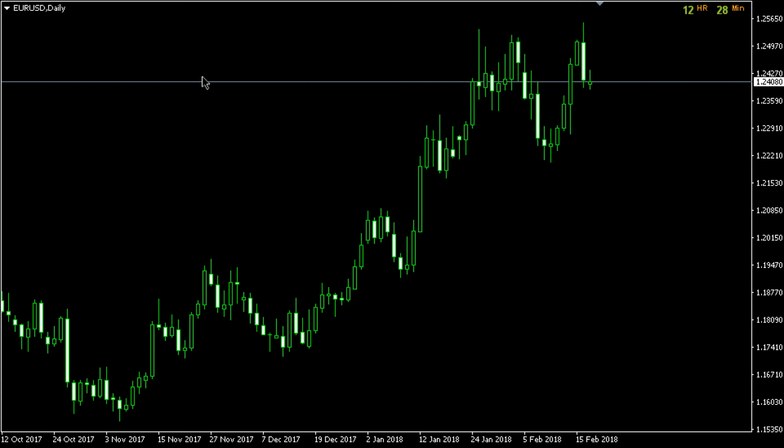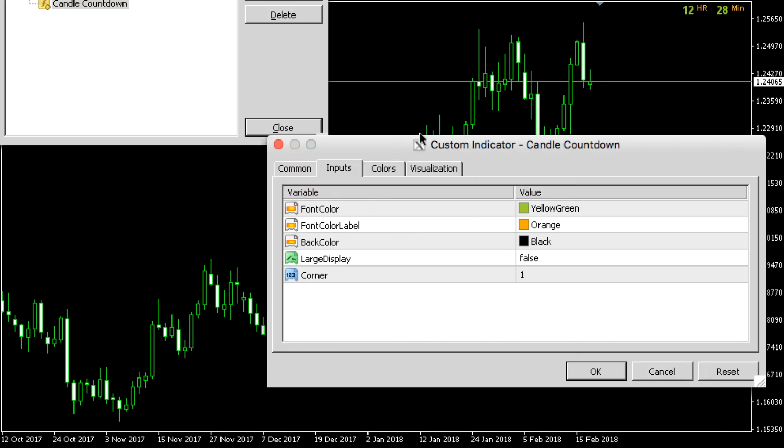Lastly, we have the corner of the chart you wish to place the indicator. If you wish to place it on the top left corner of the chart here, we put it at 0. If we want to put it at the top right, we will put the number at 1. If we want to put it at the bottom left, we will put the number at 2. And if we want to put it at the bottom right, we put the number at 3. So let me show you what that means.